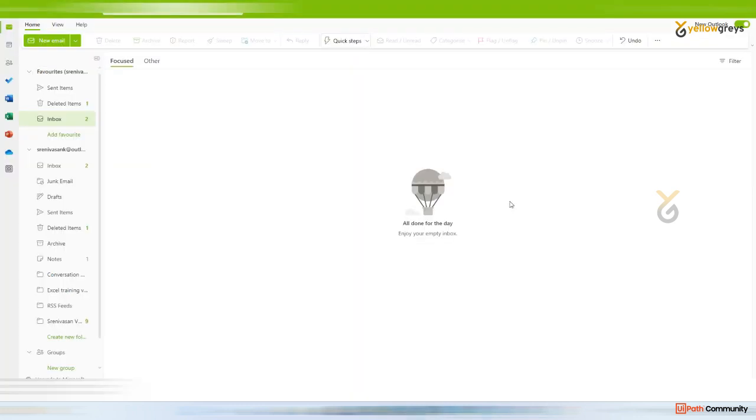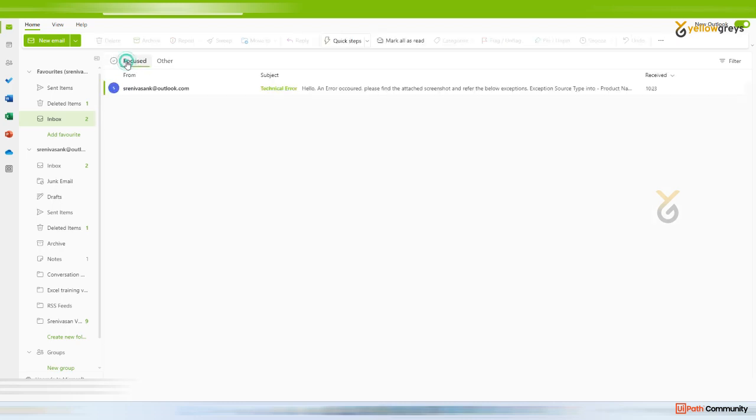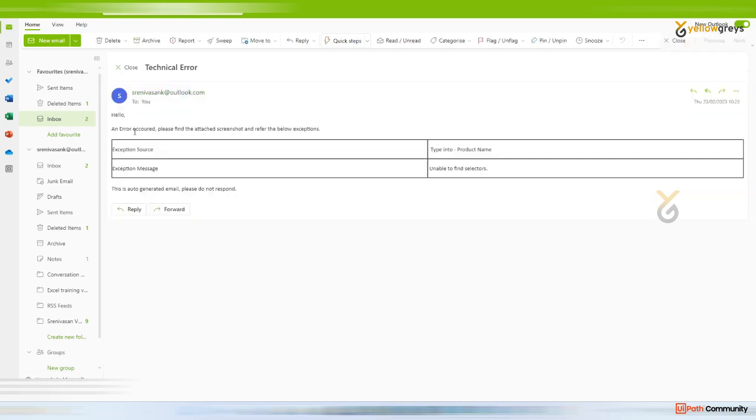Now go and check my Outlook, go to inbox. So there is an email from this to this account. If you click, it says hello, an error occurred, please find the attached screenshot and refer the below exceptions, and you can see exception source and exception message. Okay, so this is how we need to intimate to the end user or client. Okay, so whenever the system exception or application exception occurred on your process.